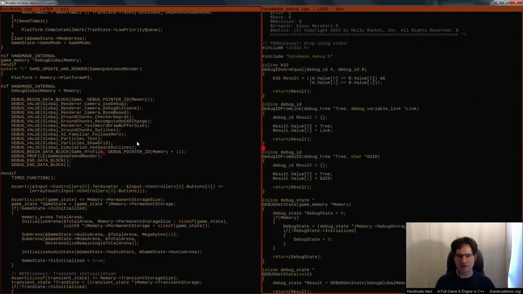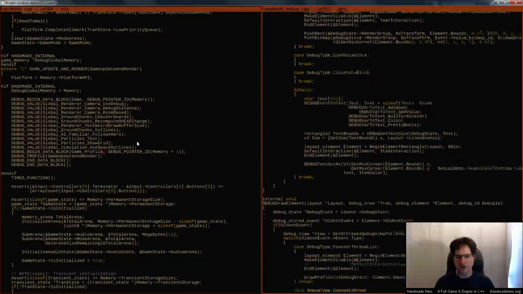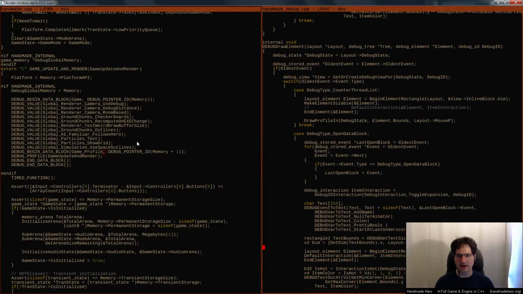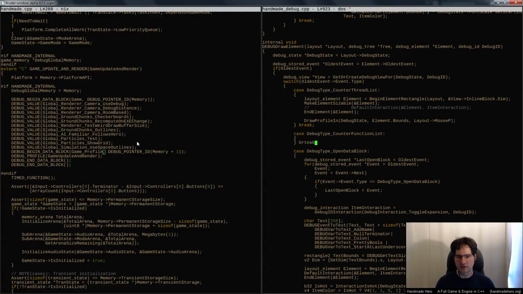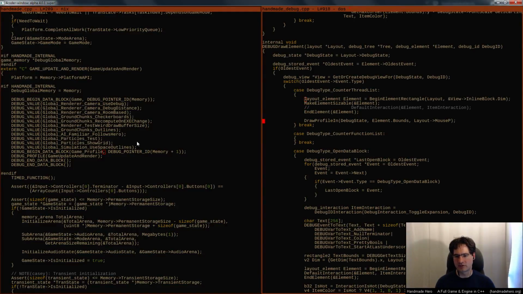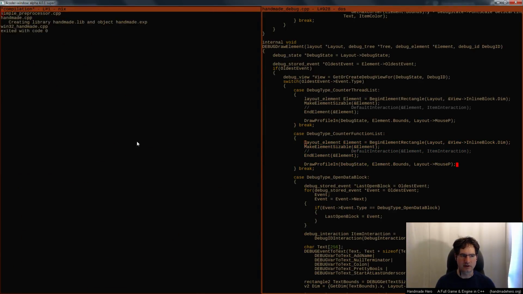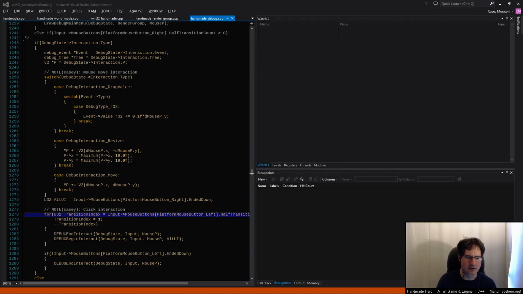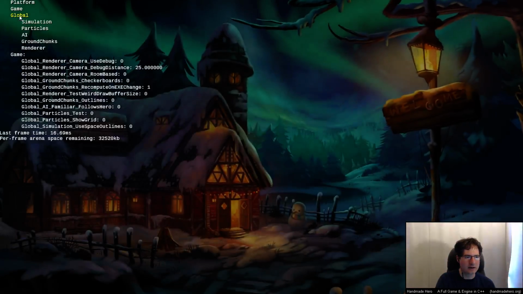That guy has to actually appear when we do a draw element. So when we do a debug draw element call, we actually need to have this occur, debug type counter function list. And it would have to do this. So I'm just going to grab this like so. It's just going to draw the exact same thing as the thread list, so it's not really going to draw the function list at the moment. But that's no biggie. So let's see here.